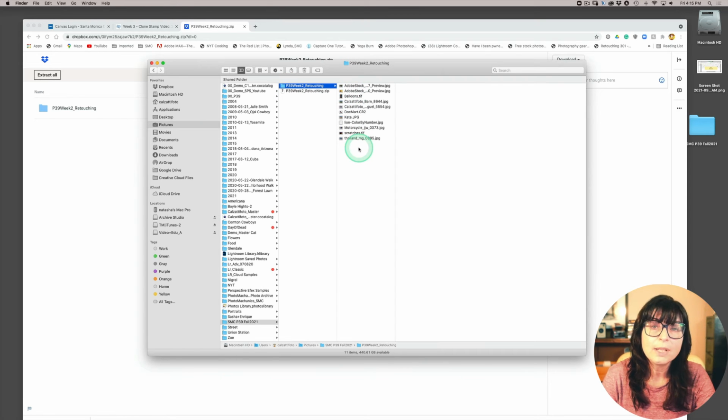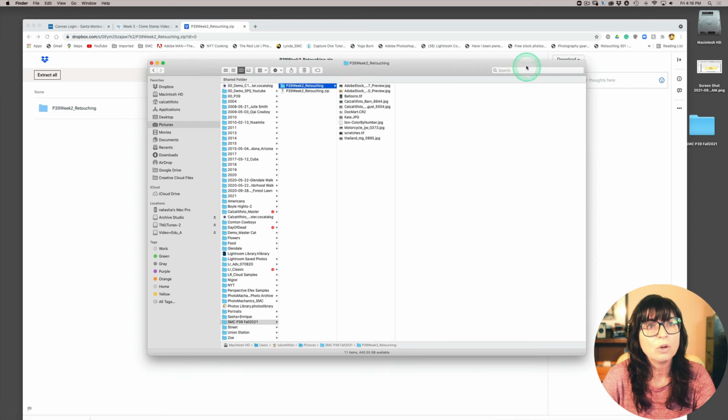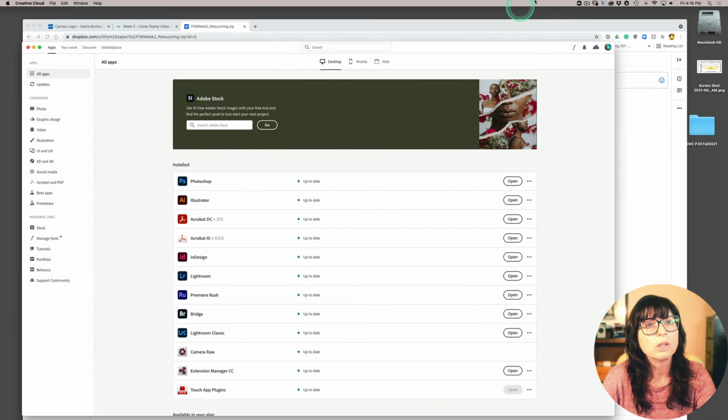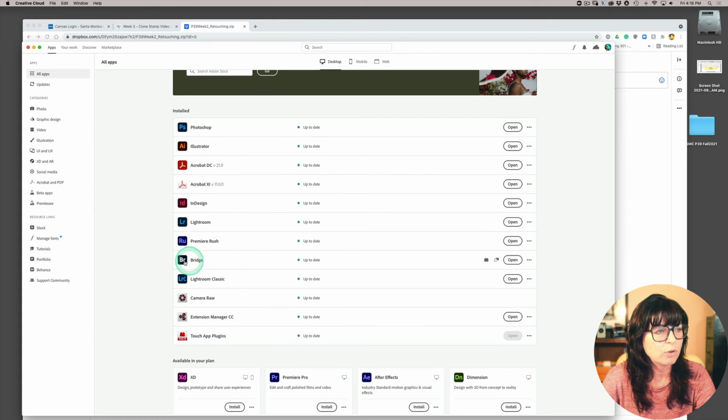Okay, so the next step, we need to open up our Bridge application. So the Bridge application can be located in 3 different places. Okay, you might have already put it in your dock. It might be in the dock. If it is, fantastic. If it isn't, no worries. You can either click on the little cloud option, which went to the wrong screen. Okay, you can click on the cloud version option, and there you will see a list of all the Adobe applications. So here's my Bridge.